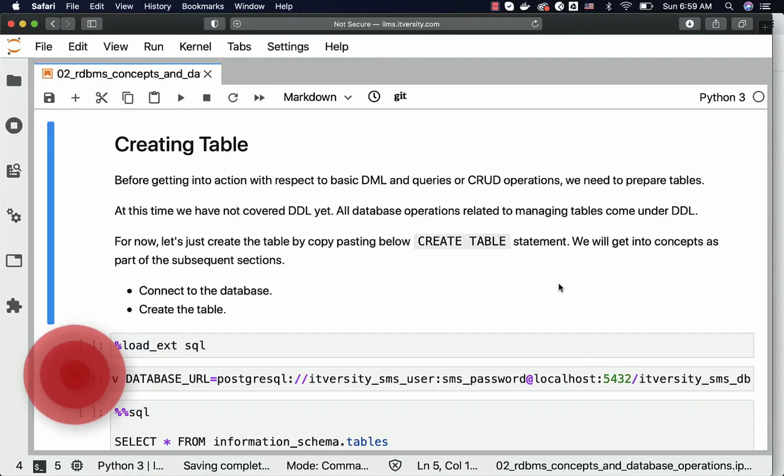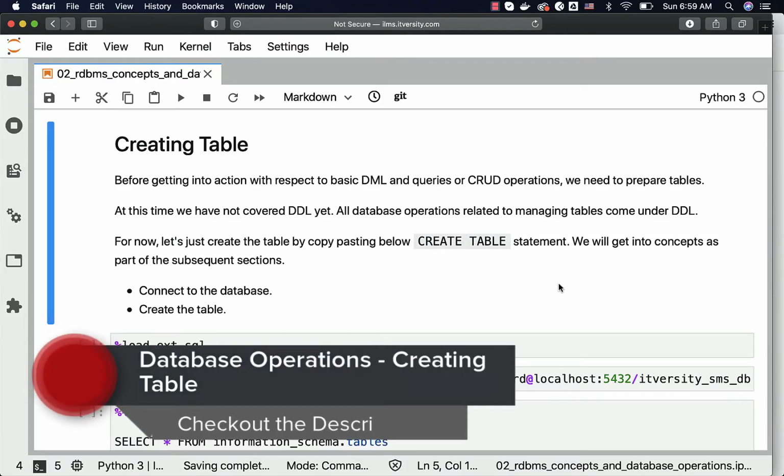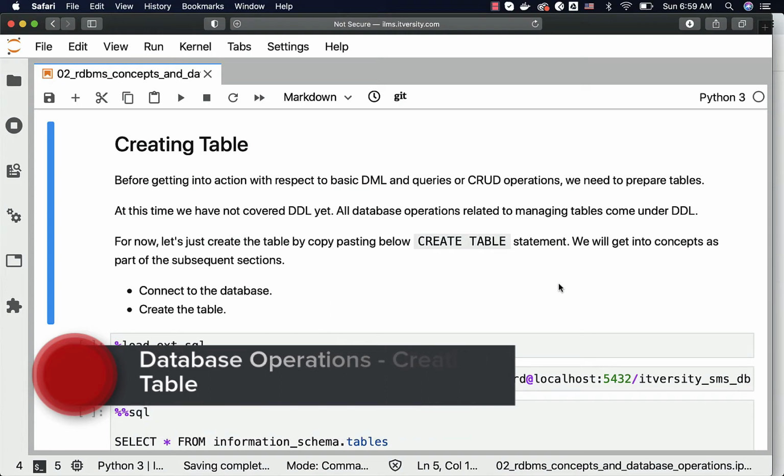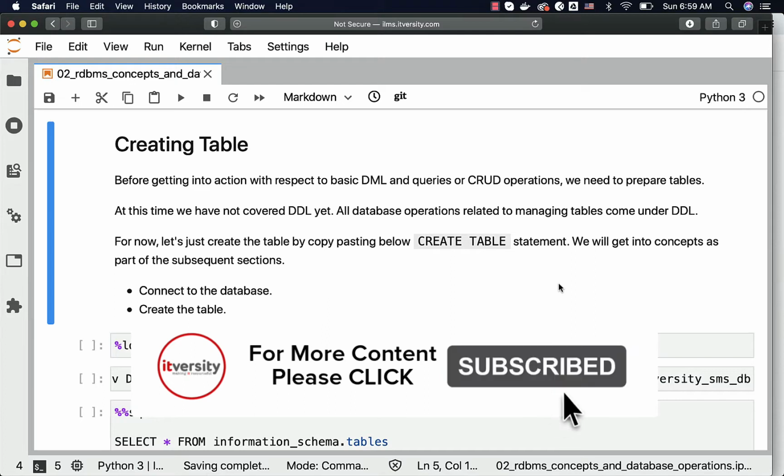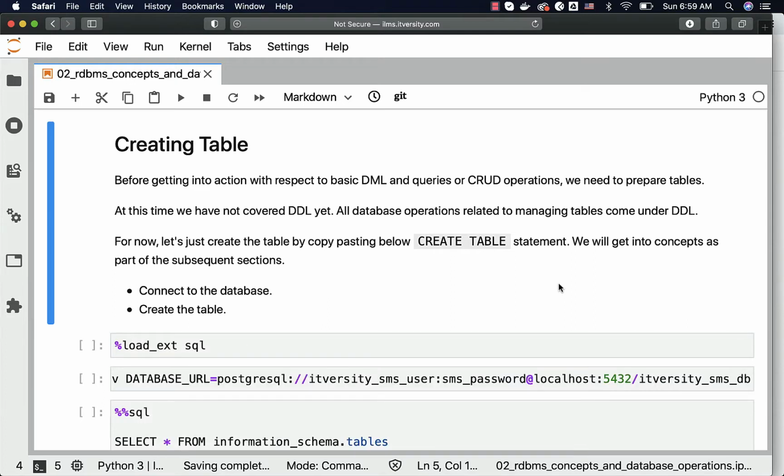Before getting into action with respect to basic DML and queries or CRUD operations, we need to prepare tables. At this time, we have not covered DDL yet. All database operations related to managing tables come under DDL. For now, let's just create the table by copy-pasting or using the below create table statement. We'll get into concepts related to DDL as part of the subsequent sections.